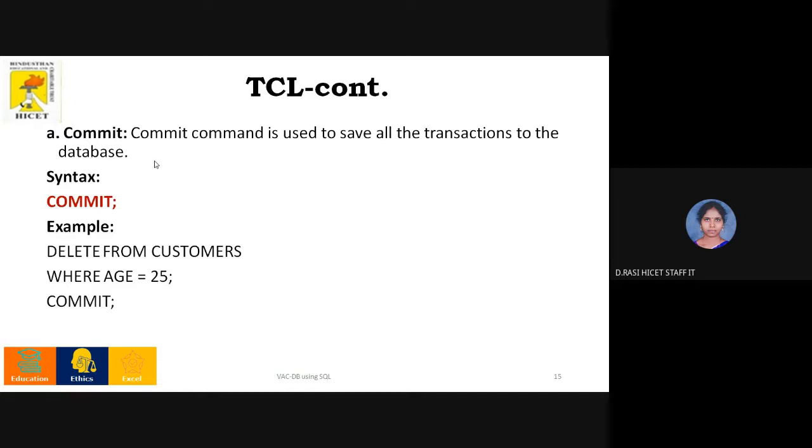Okay. For example, not only in insertions, it depends upon these three actions, DML commands insert, delete, and update. So here I'm doing a deletion operation, delete from customer where age equal to 25. After deleting this particular record, when I specify a commit statement after this statement, automatically these changes get saved permanently. So this is the commit statement.